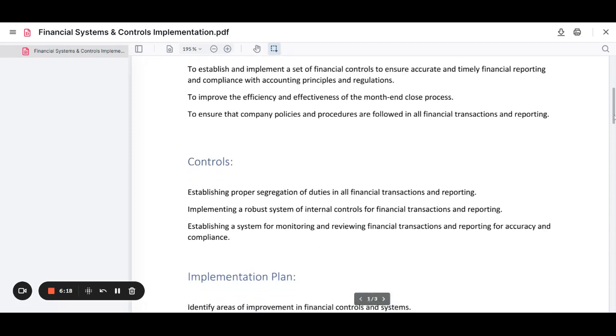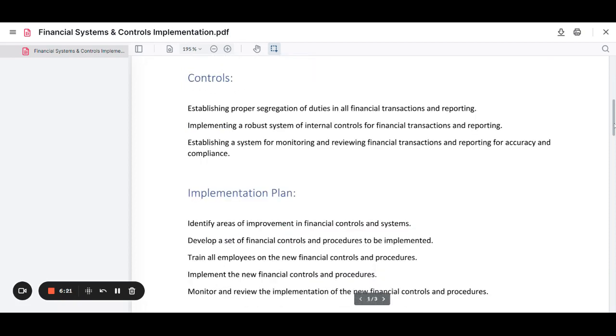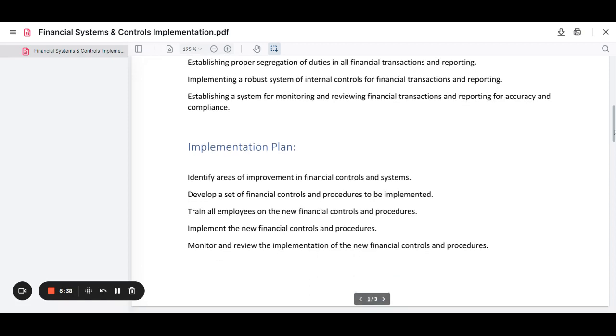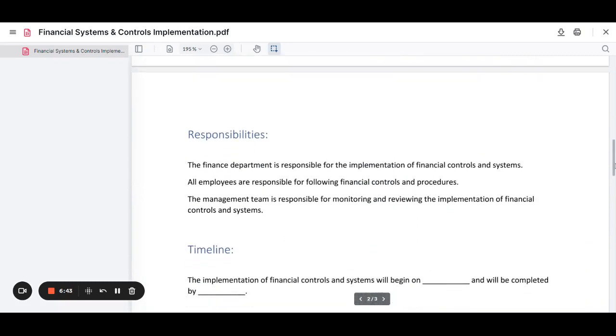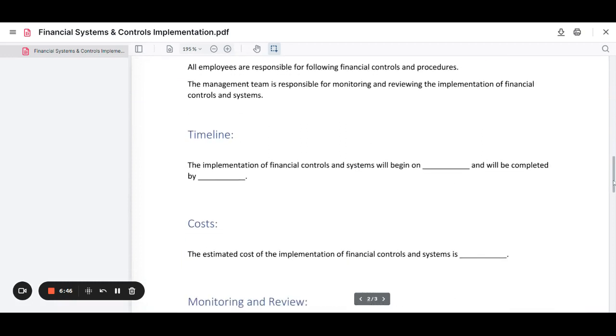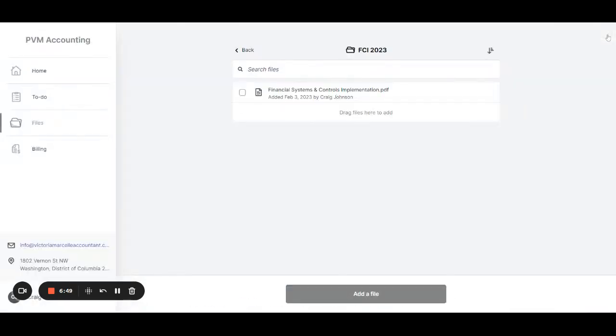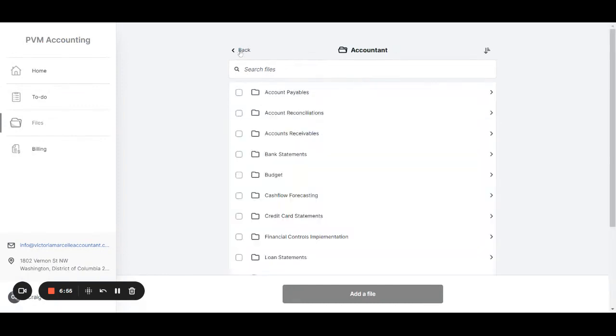Okay, so those would be our objectives, and then we would figure out the controls. We're going to segregate the duties for financial transactions and reporting, which would probably be us. And then establish a system for monitoring and reviewing the transactions, which would be us going through and doing our monthly reviews. And then we'll have the implementation plan, the responsibilities, who would be responsible, a timeline, a cost, and so on. So very detailed, very in-depth financial control systems that we would put in place.